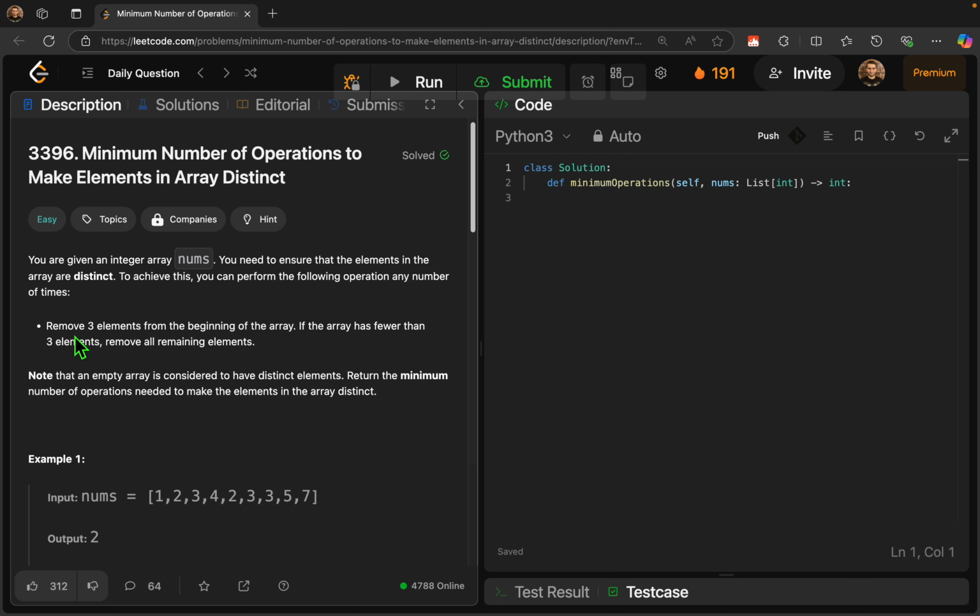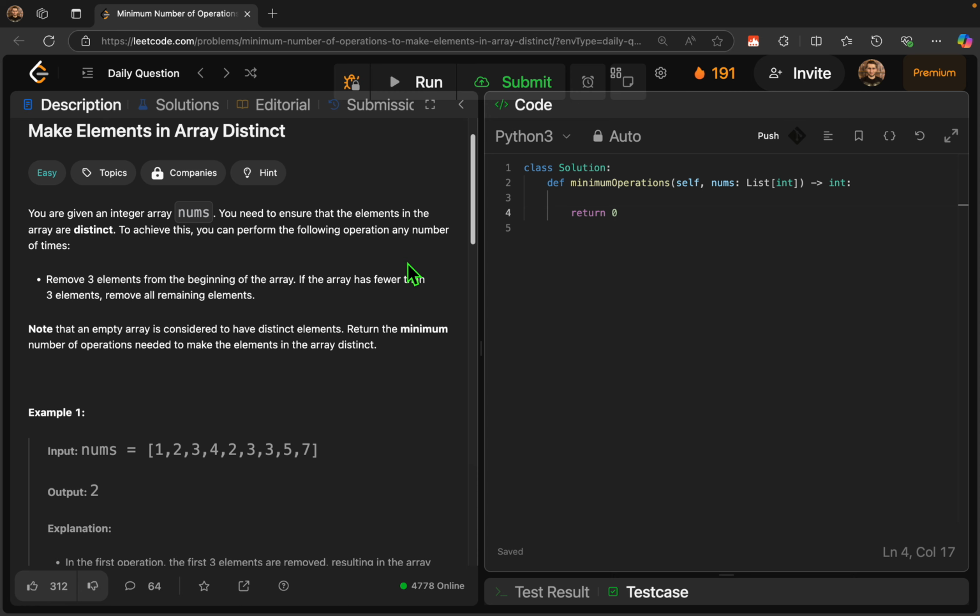But we have a constraint. We should remove only 3 elements from the beginning of the array. And if the array has fewer than 3 elements, we remove all elements. Also noted is that an empty array is considered to have distinct elements. So we return the minimum number of operations needed to make the array distinct, and in that case the minimum operation will be 0, since there are no elements.